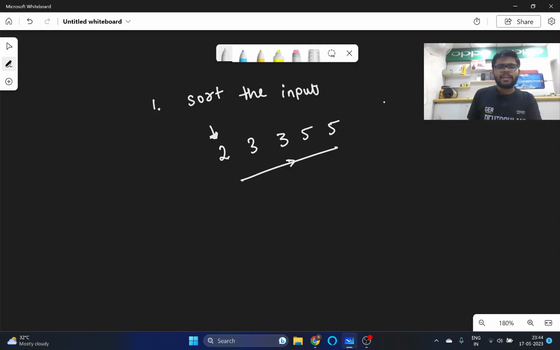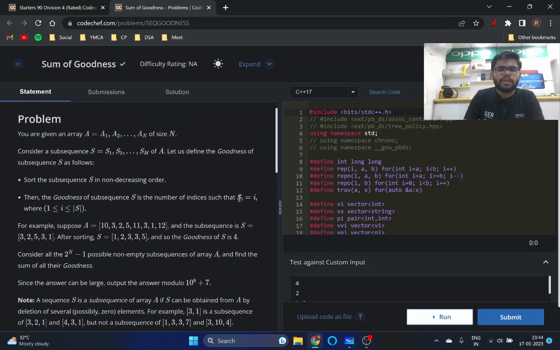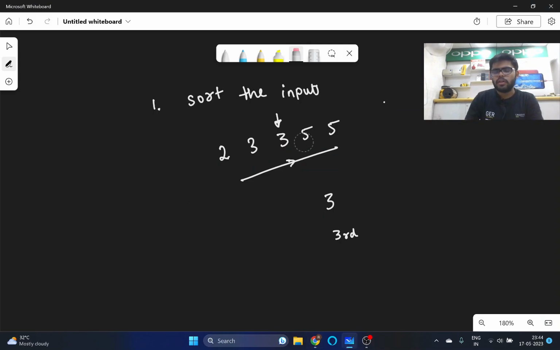So how would it act like that? Let's take this 3 as an example. If I want to take this 3 and place it at the third position, only then would it be in the condition that s_i is equal to i in the subsequence, which was given in the problem. In the problem, we had been given that if s_i is equal to i, then this s_i will contribute to the goodness.